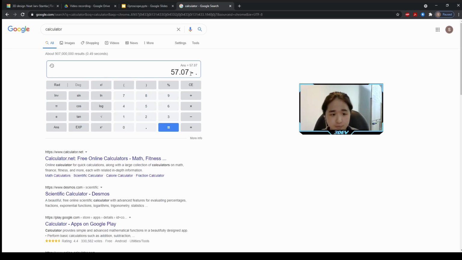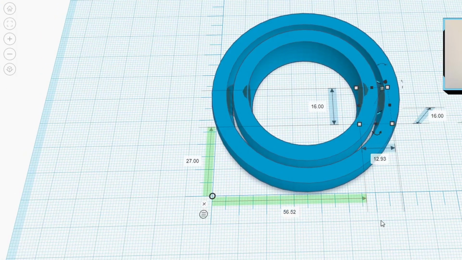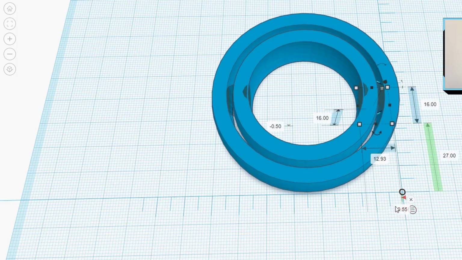57.07 minus 0.55. So basically it's 56.52. So I copy this one and paste it here. Okay, I will get this. How can I know is it correct? I can do this. Let me change this ruler to this direction. Okay, and I move it to here. Okay, and I click on my shape again. Here is your value, 0.55.